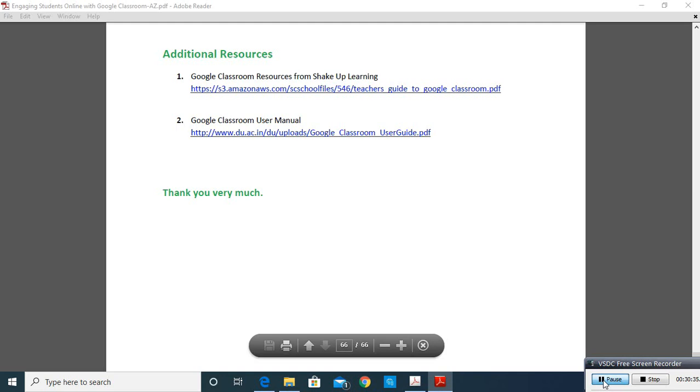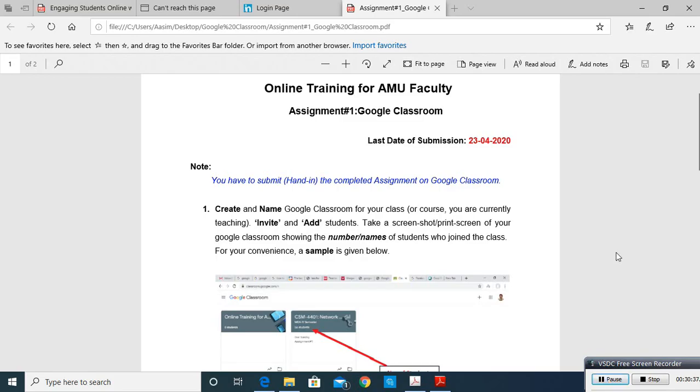Before I close this lecture, I would like to discuss with you the assignment which I have given in the classroom. You have to complete this assignment and submit it by 23rd of April. There are 3 questions in this assignment, and you see here the notes and instructions for the assignment which I have put over here. You have to hand in the completed assignment on the Google Classroom.